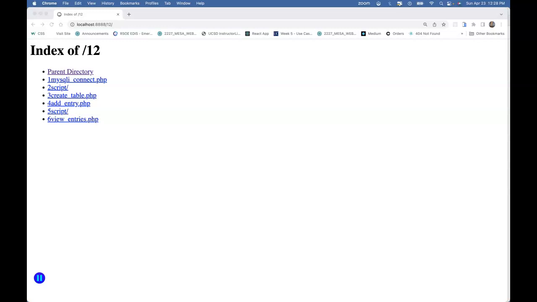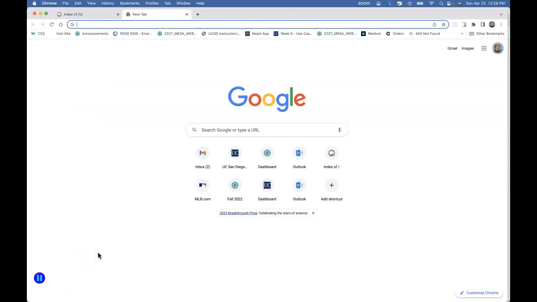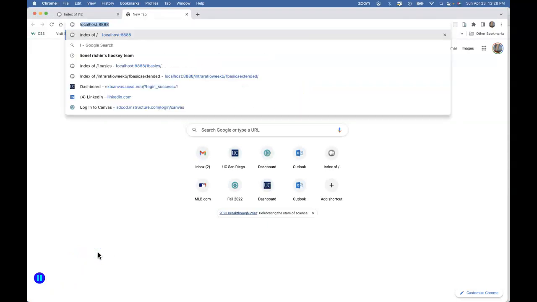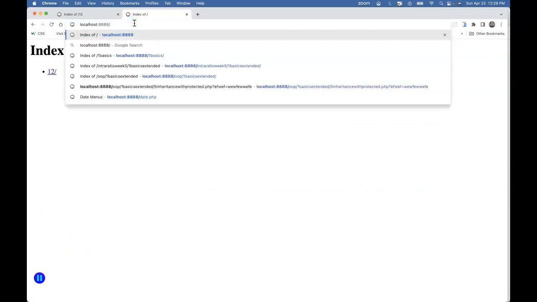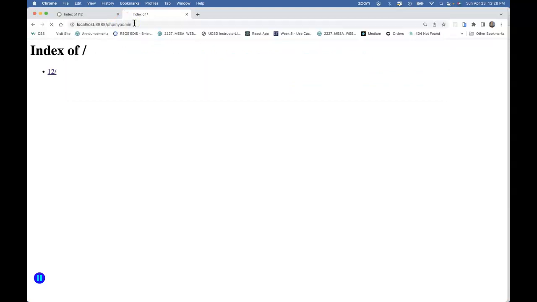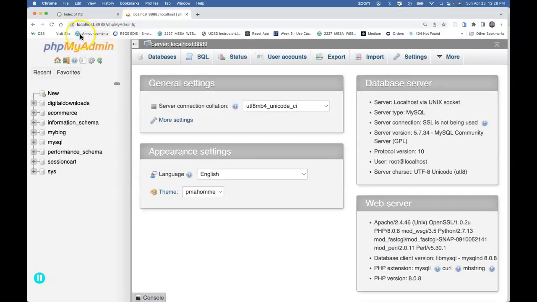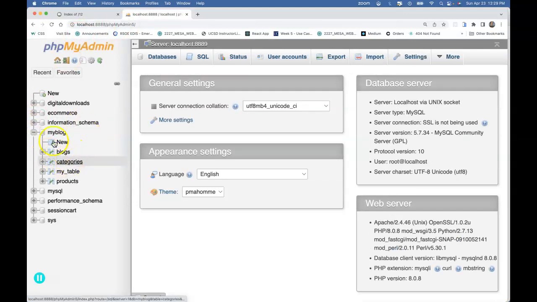So I'm going to open up a new tab right now, and we're going to load phpMyAdmin, which is the GUI of the MAMP database and XAMPP, all of them. So I'm just going to type in phpMyAdmin, and you'll see the little icon come up. And here we're going to see my blog, which has a lot of fun stuff in it.